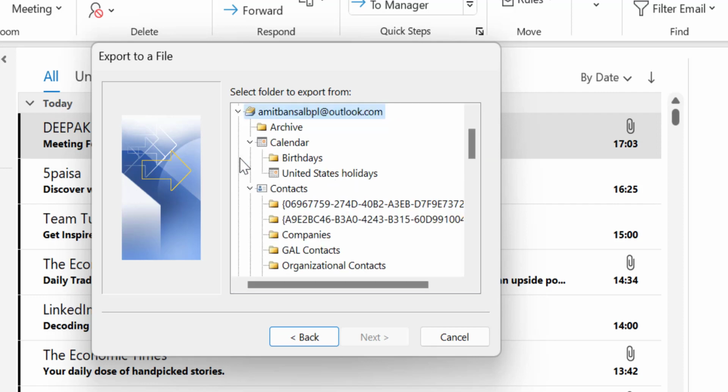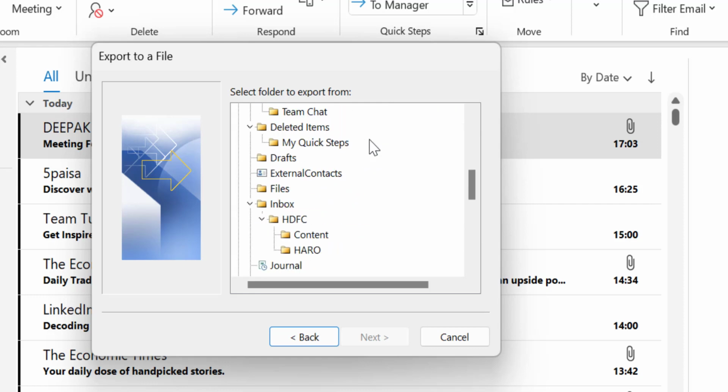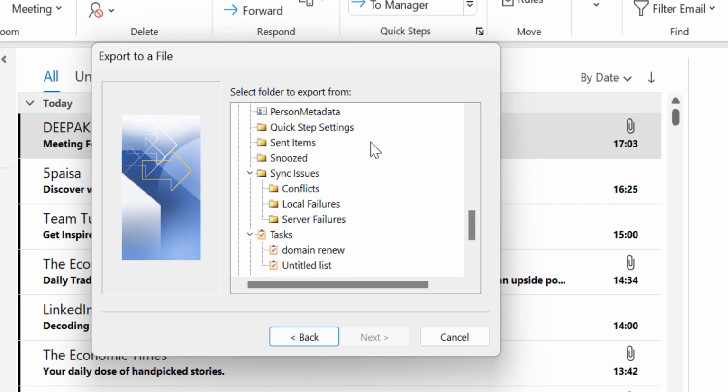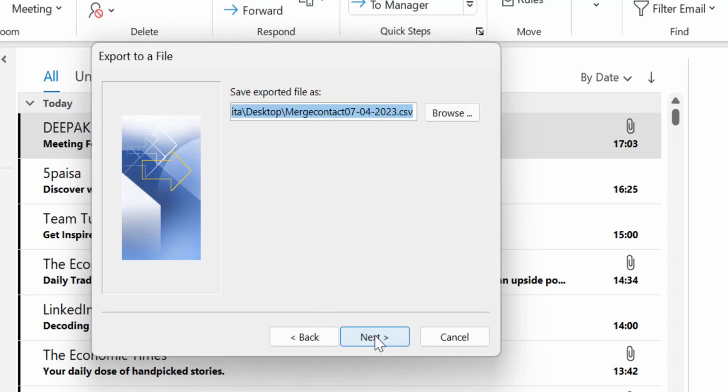First click on this expander and find the contacts folder. You will very easily find it because the contacts folder is already available in this email address. I have to scroll a little bit. See, Contacts. This is the folder I want to export. So select this and hit Next.